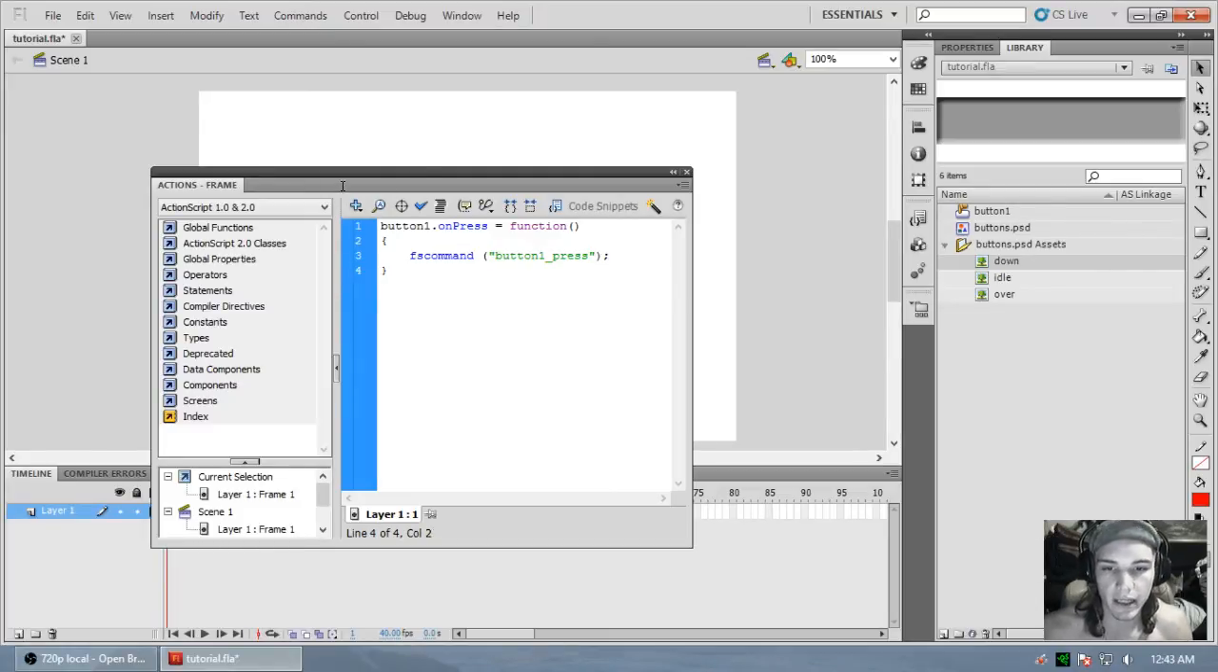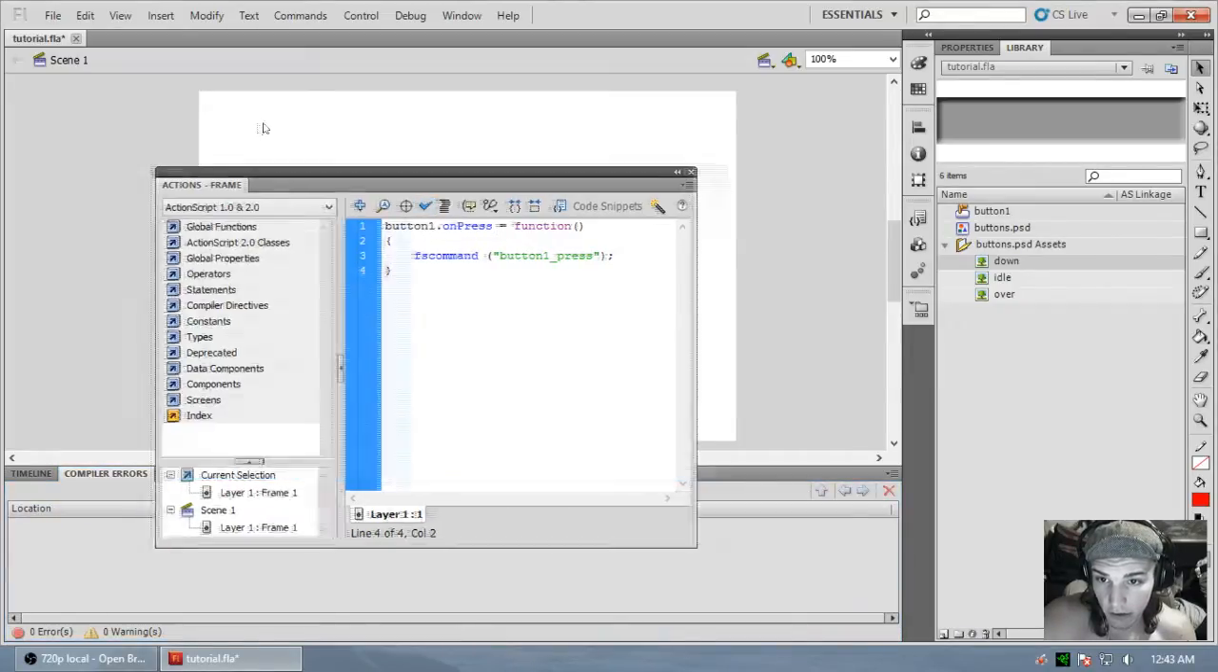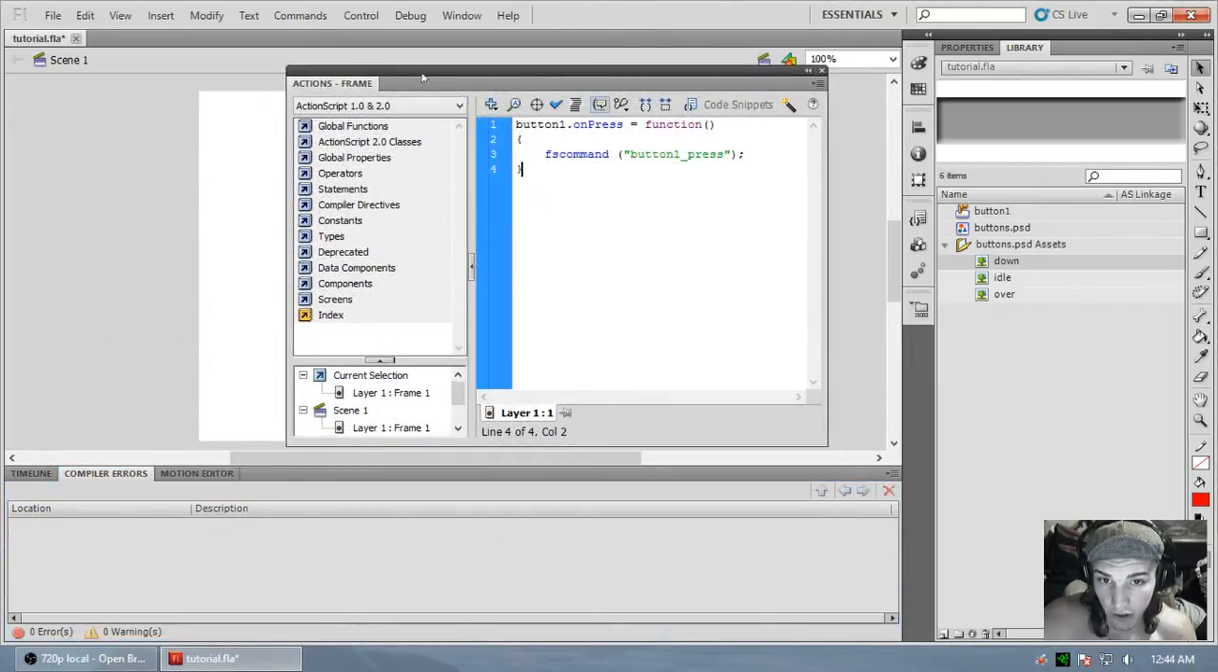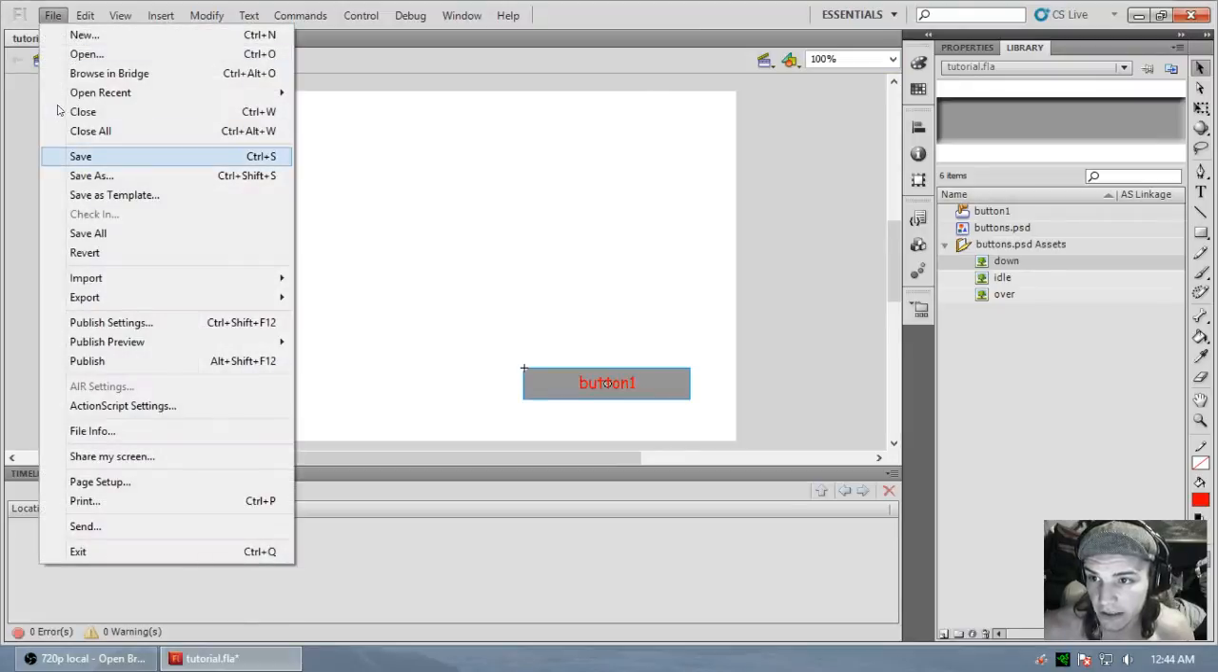So fscommand, I don't know the right name for that. I think it's parenthesis, quote, and then button1 underscore press. This is actually the command that's going to be sent through our XML file to use in the editor. So if you check the syntax button and look over here, compile errors, there are no errors, but that doesn't mean you did it right. Just cross your fingers. Now we're going to close that, and then we're going to save.